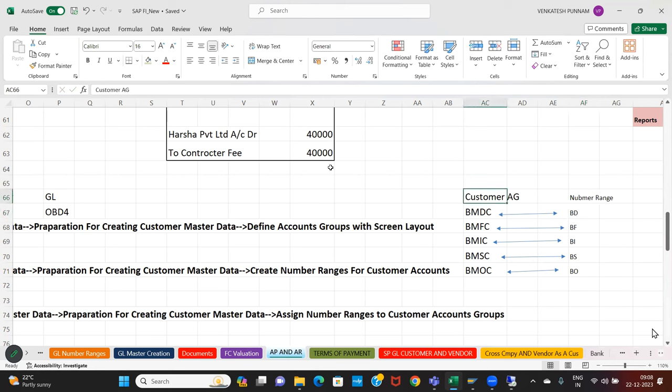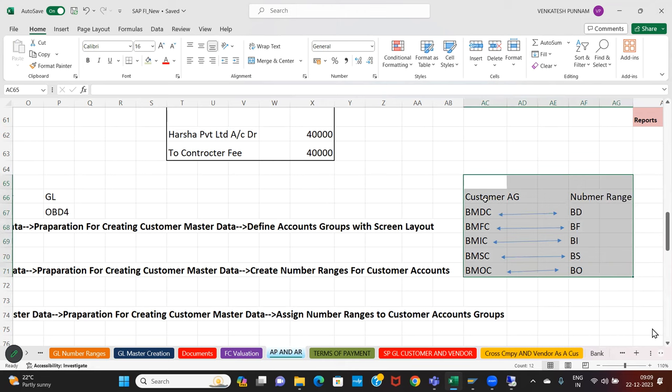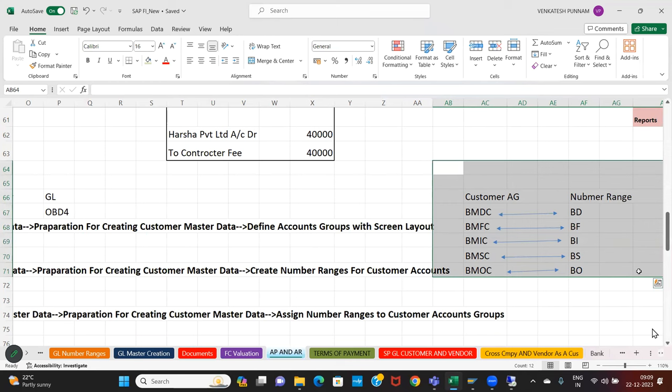Better you can note it down this way. Note it down this. Done. Noted, everyone.